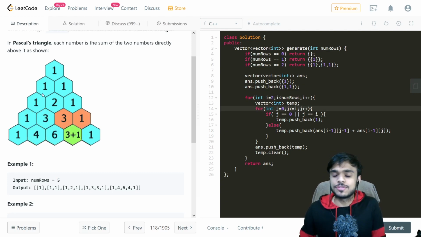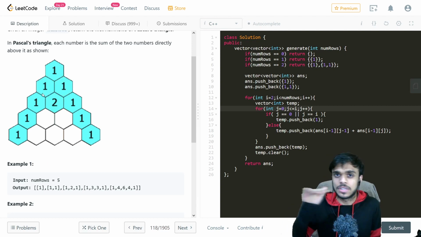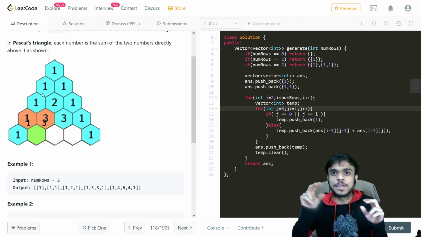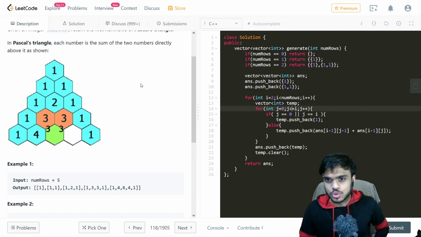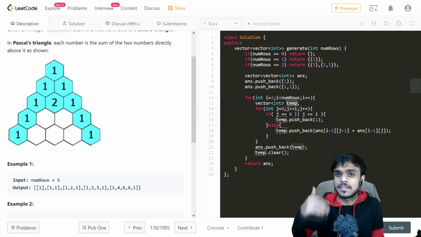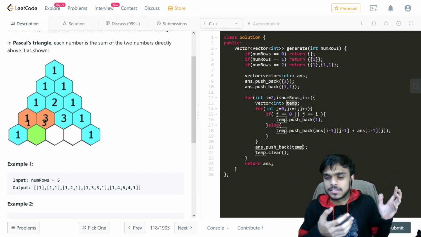So for filling all the elements, we need two for loops. The first for loop will take into account the layers, and the second for loop will take into account every element of each layer. After the first for loop, we create a temporary vector so that we can add the elements to the temporary vector and finally push it to our answer vector, that we need to return.